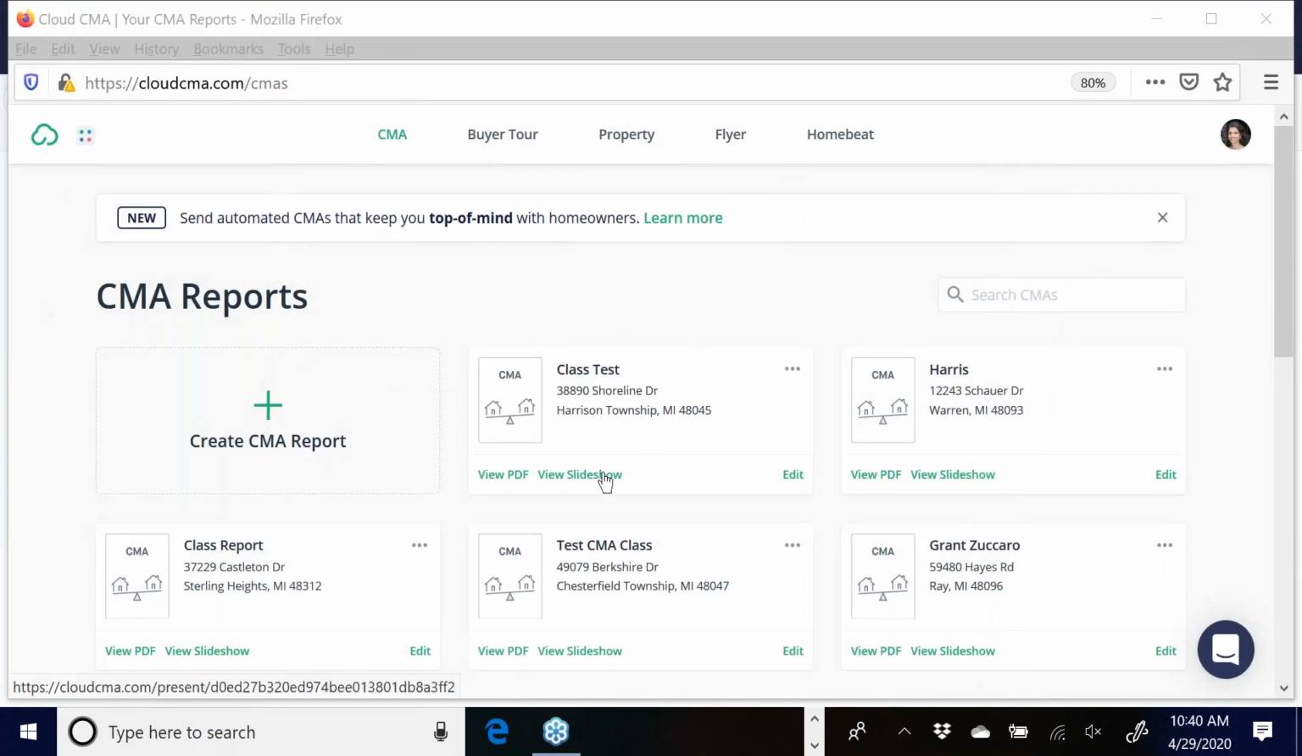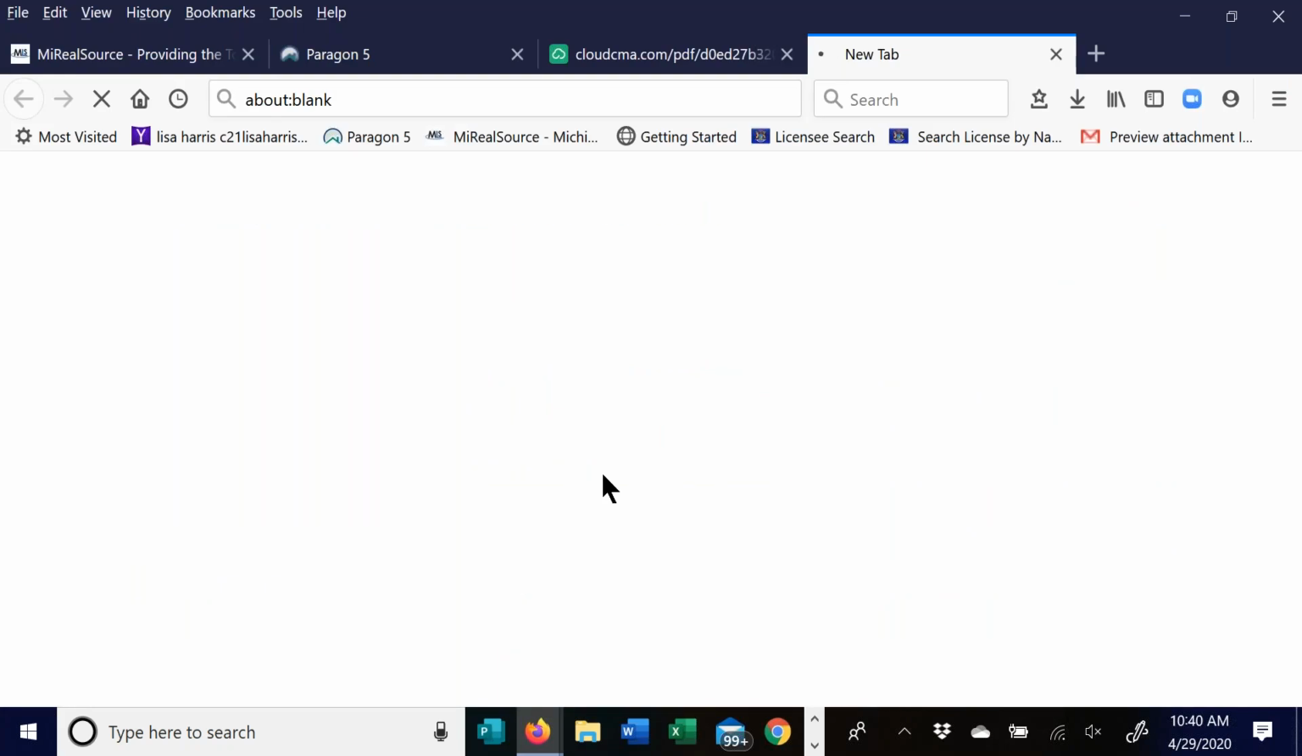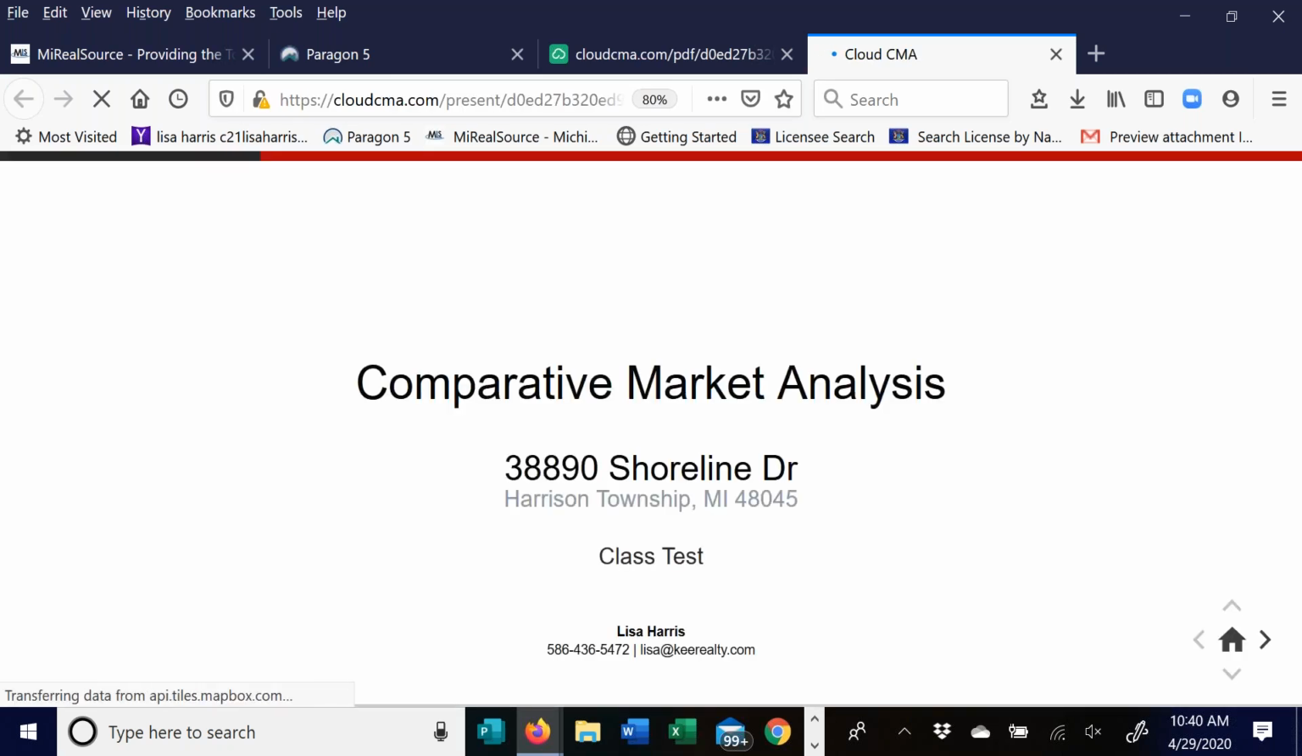The slideshow I prefer to use when I'm sitting with my clients. The reason I like using this is because it's not 50 pages for me to walk through. I can actually go through and look at the interior photos and give them a little more information so we can compare and decide what price we want to start off at.